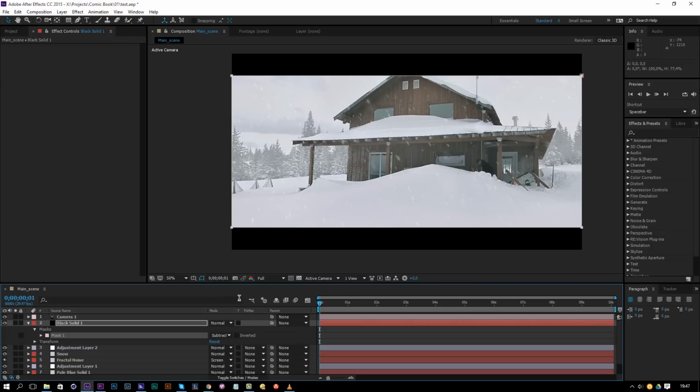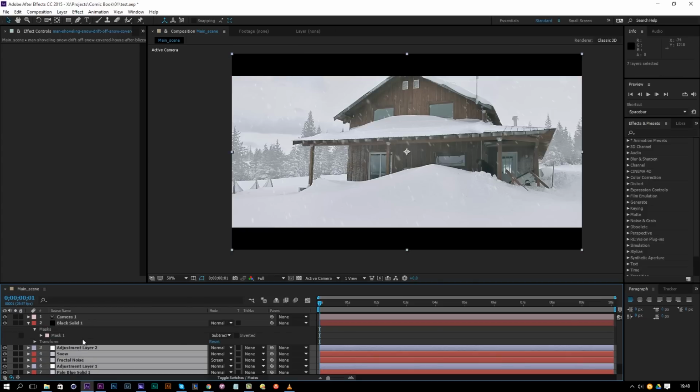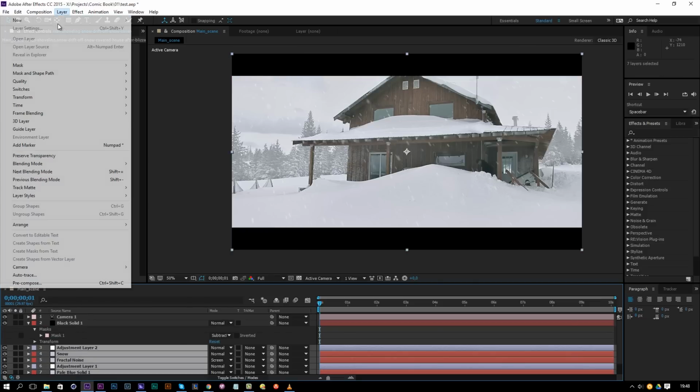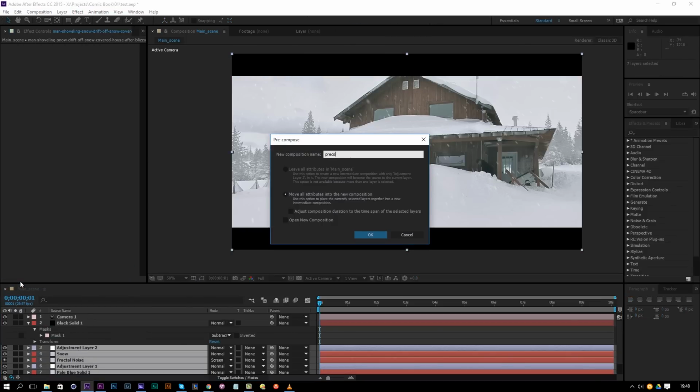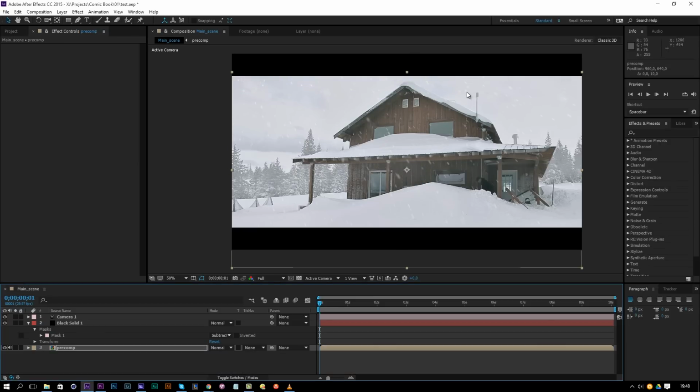Okay, we can also select our bottom layer and our top layer here and go to layer, pre-compose, and just rename it to whatever you want, and then bring down the scene just so we see the house and less of the snow on the bottom.